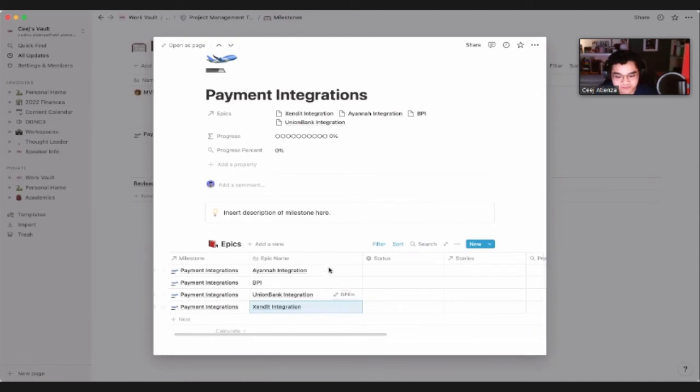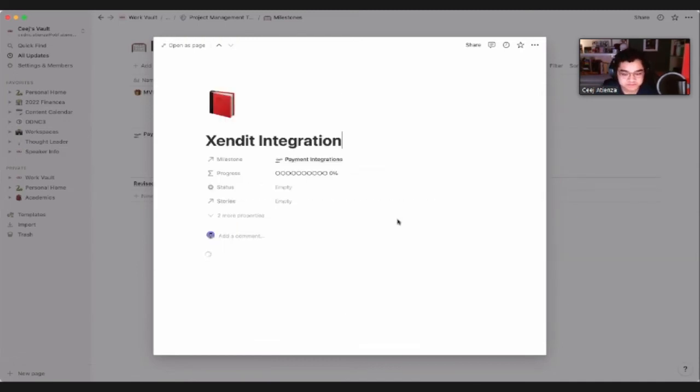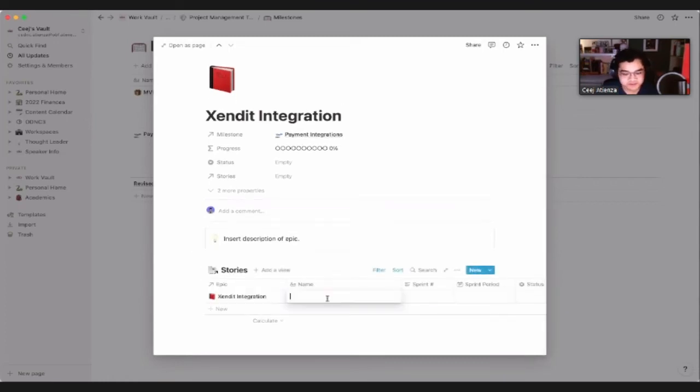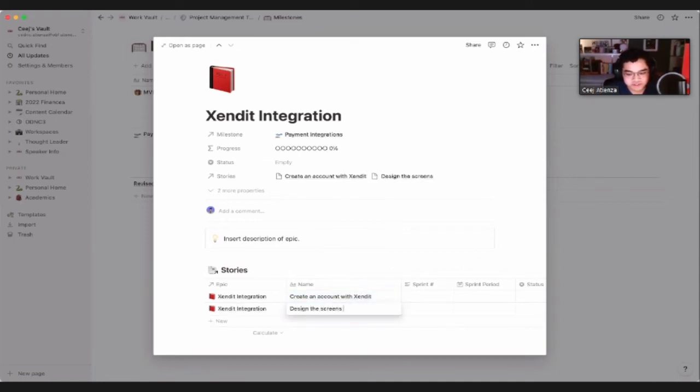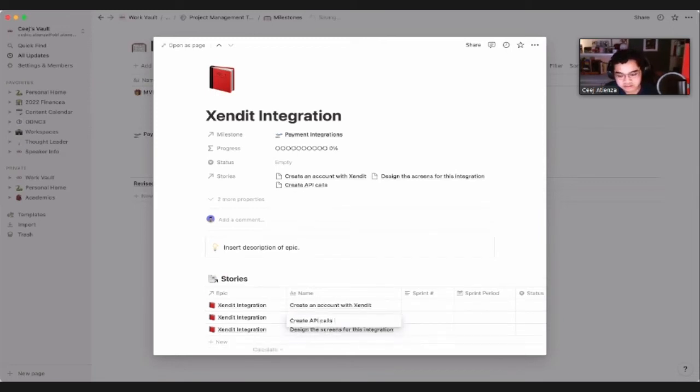So for example, let's go to Send It integration. What are some of the subtasks that you're gonna have to do for that? From the top of my head, first you're gonna have to create an account with Send It, then possibly design the screens for this integration, and then actually implement or create the API calls needed for this. So there are different ways to phrase your stories, but you just have to write it down.